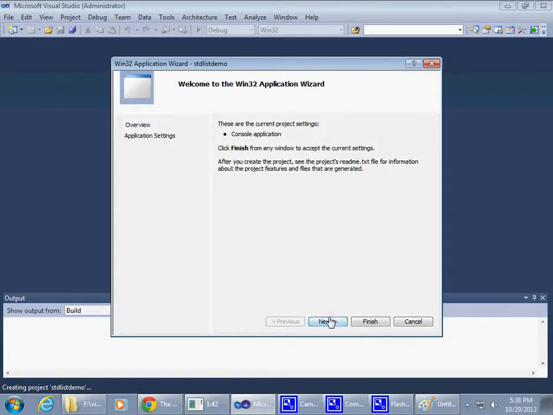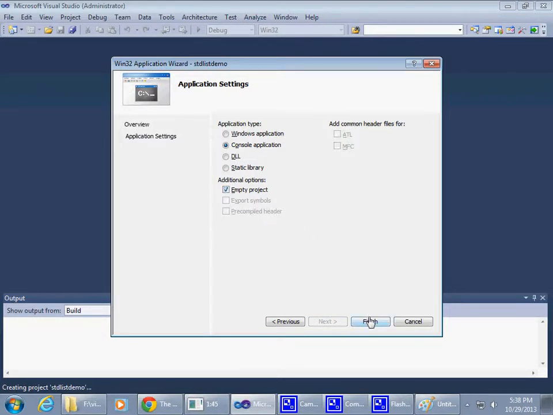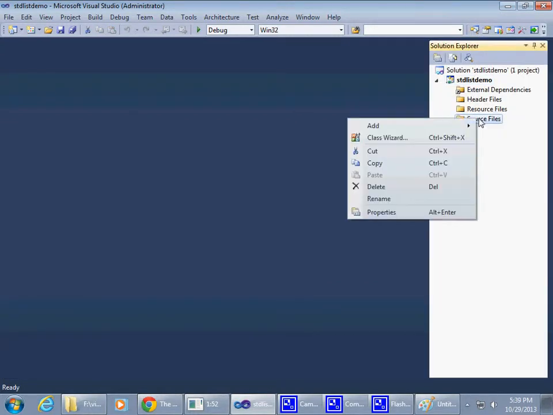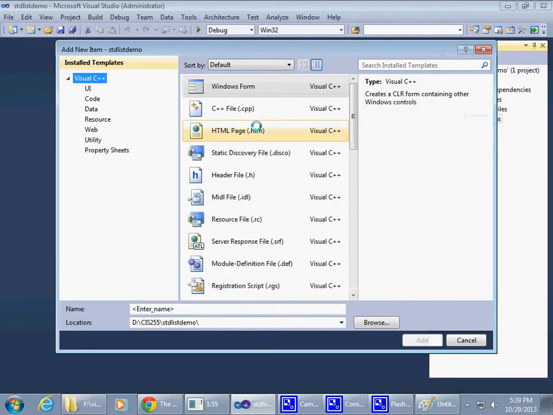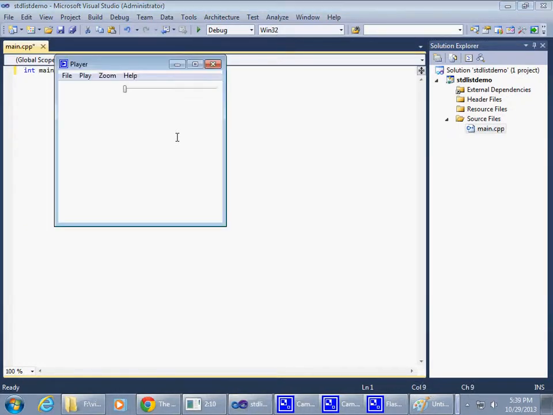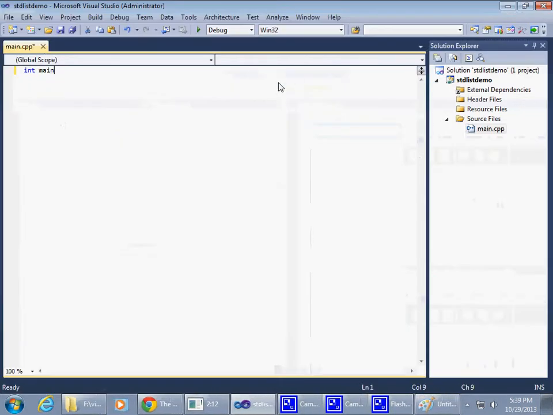All right, so okay, we have this empty project. Add main. Make sure you're pointing to the right file type. Add that. All right. So int main, as always, right? So just a very simple approach to this.